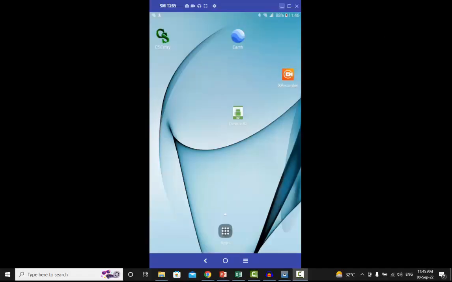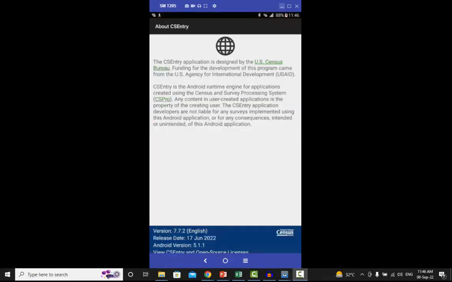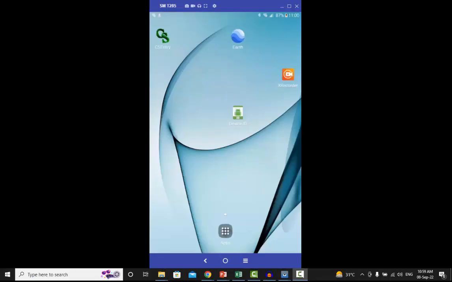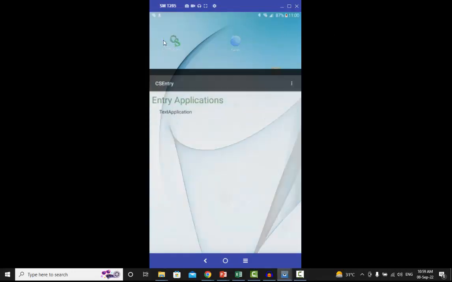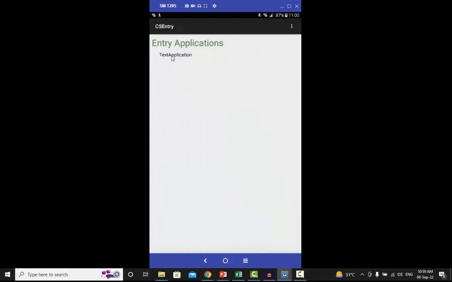First, we will look at the tablet application to see how we can work while in the block. The version I am using on the tablet is 7.7.2 and the release date is June 17, 2022. With a single tap on the tablet screen, launch the CS Pro and then Application. To begin entering data, press the green circle.